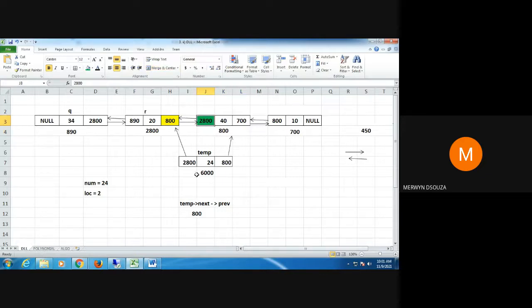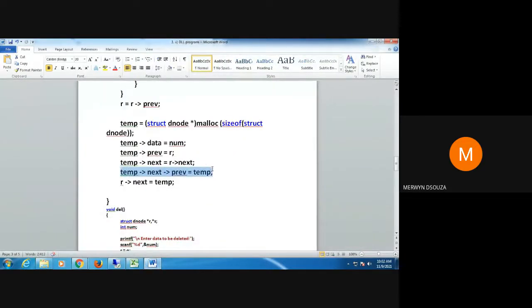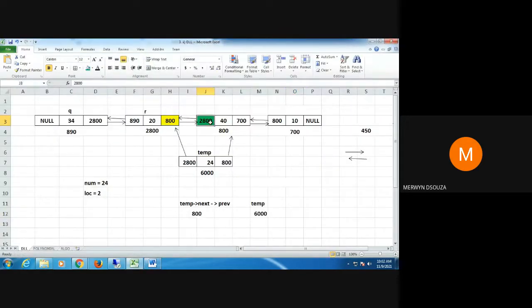So what I need to store there? I need to store 6,000. Who contains the value 6,000? 10. So therefore I have written here like this: temp arrow next arrow previous equal to 10. So what that does is it gives me 6,000 here. When it gives you 6,000 means now the link has been formed from this node to this node. There are now two links between this node. So this is proper link from this to this.